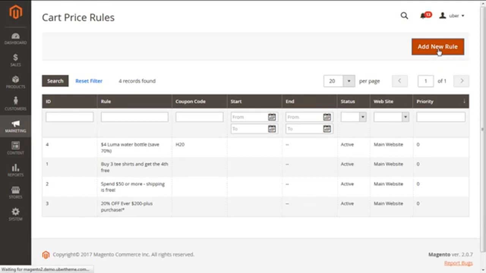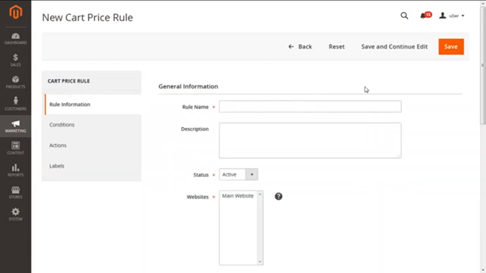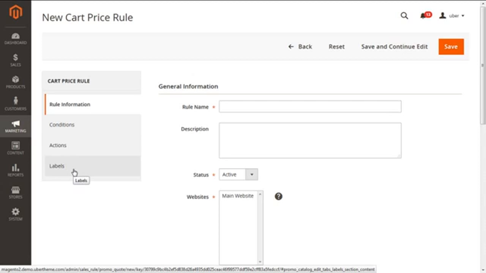Clicking on this, you will be welcomed to the screen of new cart price rule. Here you go. From here, the real action starts. Here we see the four main sections: rule information, conditions, actions, labels, right? We're going to start with our general information.